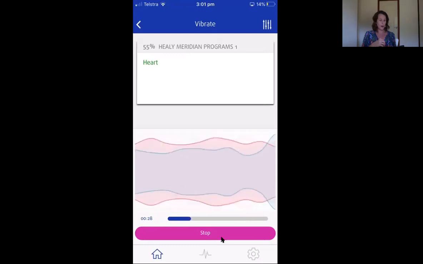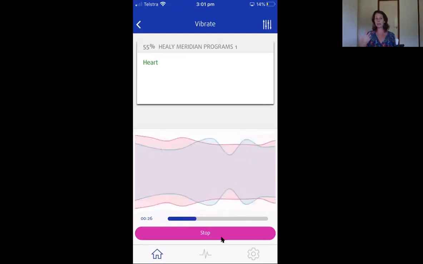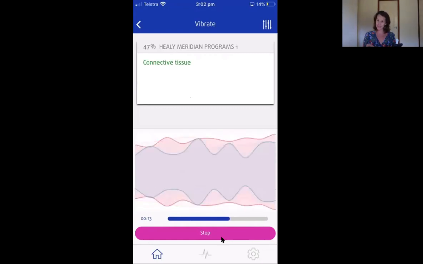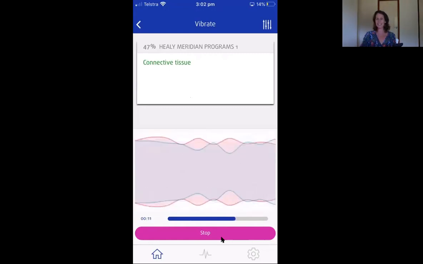So I'm getting a little zap of that, which is going to work on all of those meridians that are out of whack, which is perfect. So we'll let that run. And then what we're going to do is come out and go into the Healy Programs app, and I'll show you what that looks like to start as well.